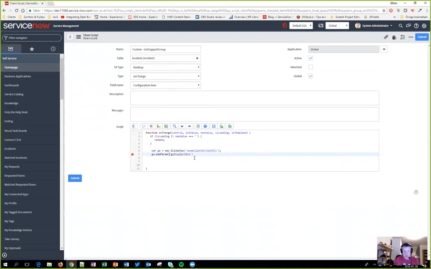First, I always forget these ones, what's the name of the function we're going to call? It's called get support group. And we also would like to send in the parameter of the new configuration item, the value of that one. So let's call that sysparm_ci_sysid. And we would like to send in the new value that is set on the field.